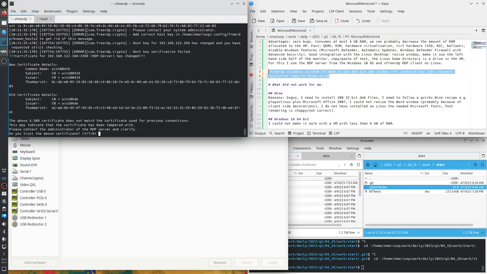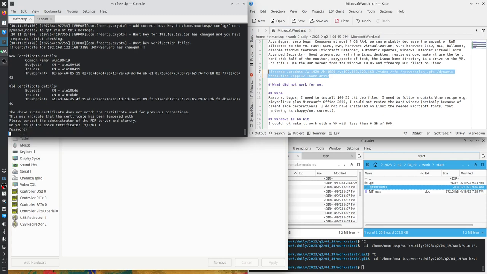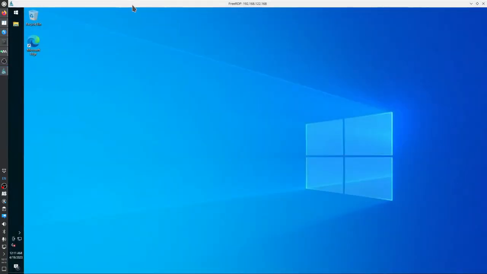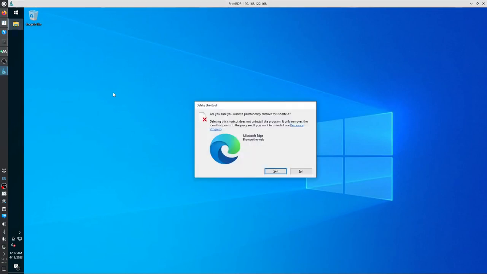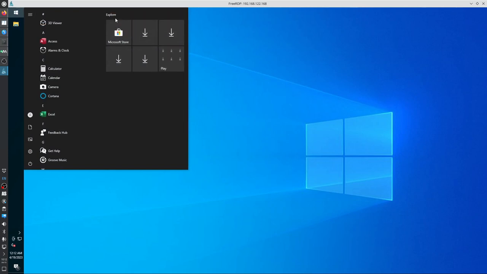So it says that it does not know this RDP server. Am I sure that I want to continue connecting? I go yes to trust this digital certificate, password for the user admin. And I'm in. Okay. So let's do the rest of the things. I do not want this icon. I want what? To not see these productivity things. Do not see the 3D viewer.